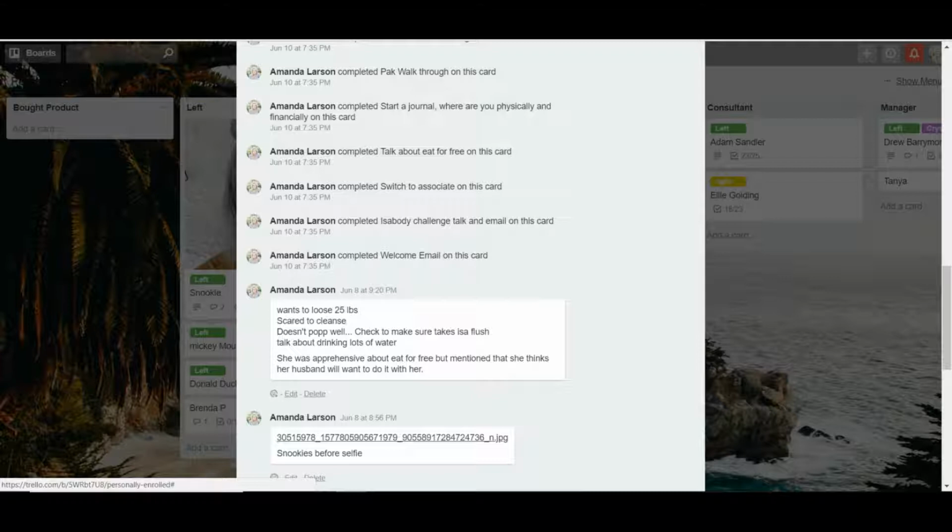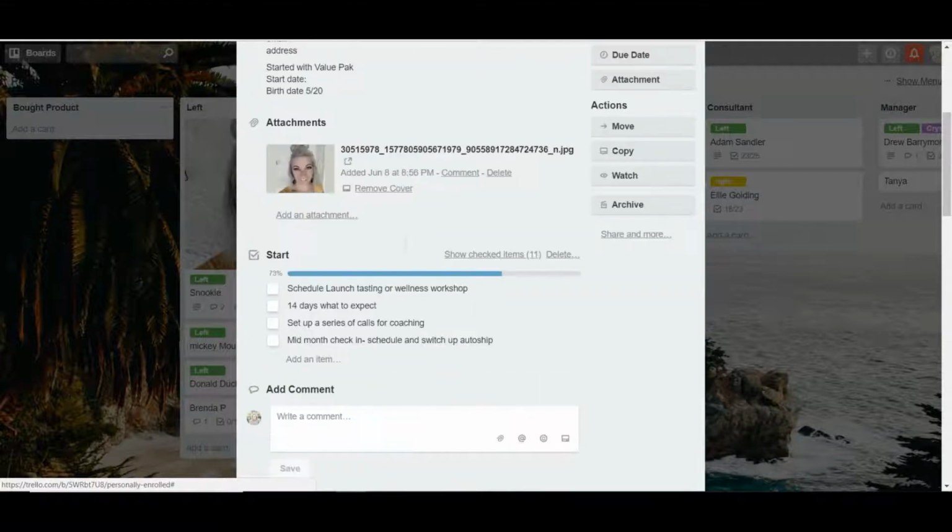So I need to check in often to make sure she's taking her Isoflesh, letting her know and talking constantly about drinking lots of water. And then I'll put sometimes whatever they may be apprehensive about, or whatever concerns they have, or whatever goals they have, whatever you need to remember about them.